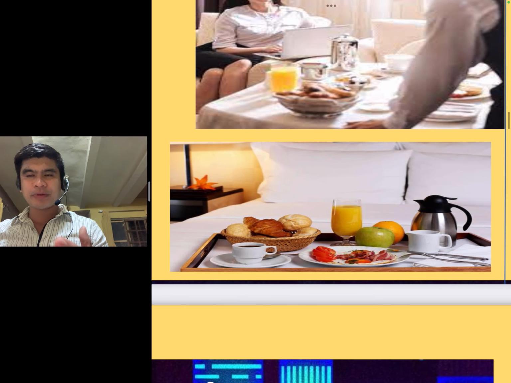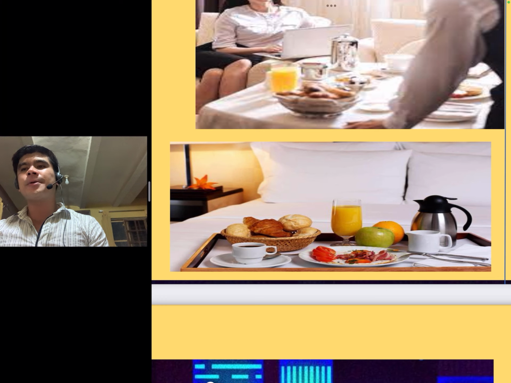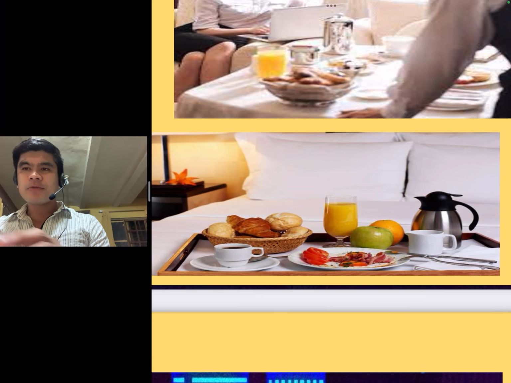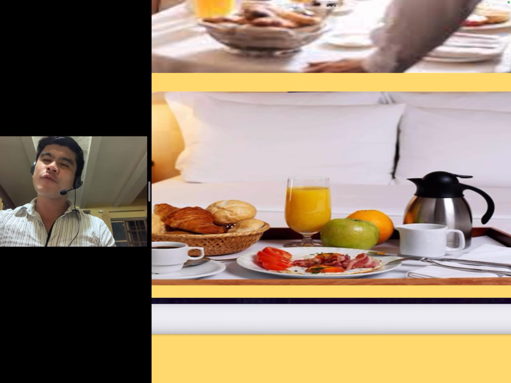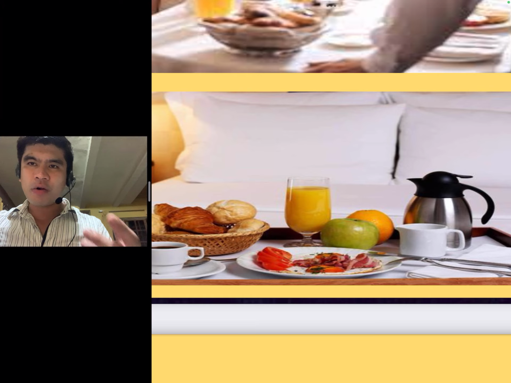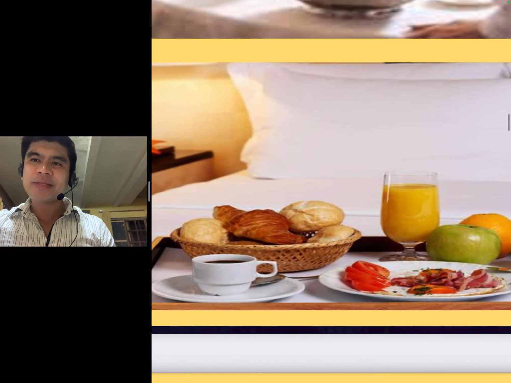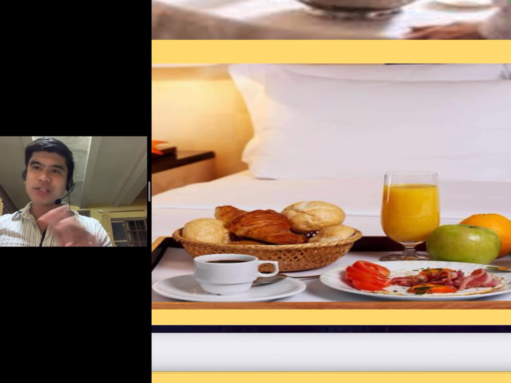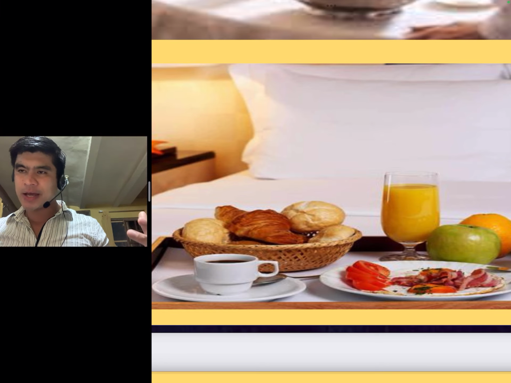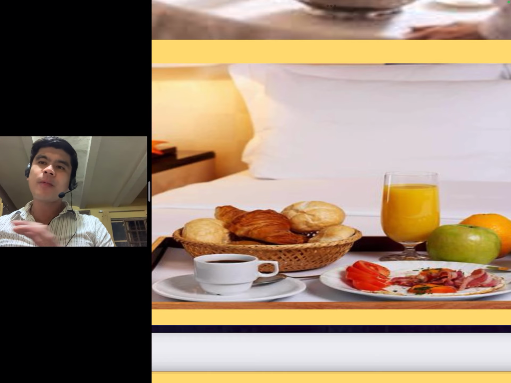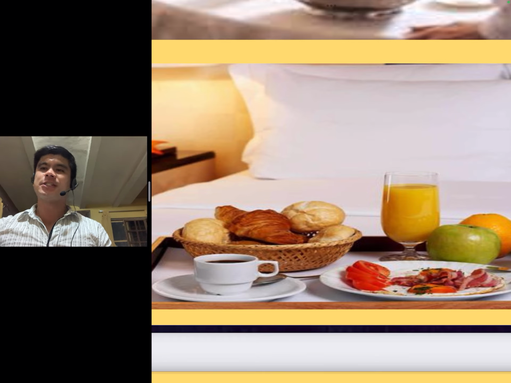So this is the typical type of room service. Once again, you have the coffee, you have this bacon, you have some tomatoes, you've got fruits, you've got orange, you have this bread. This is called croissant. Croissant is a fluffy French bread, and everybody likes it. Croissant basically comes with the continental breakfast.